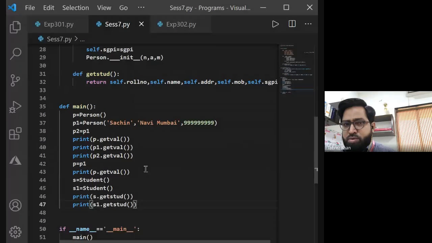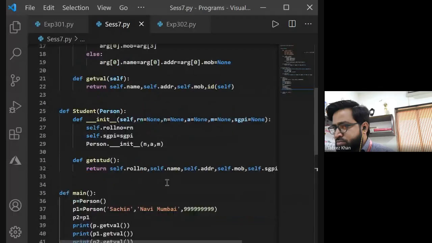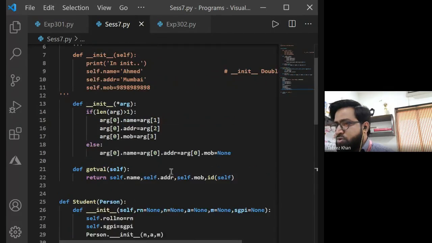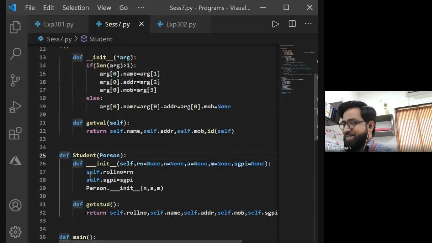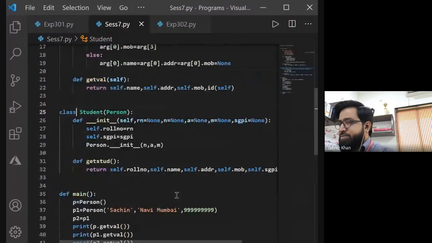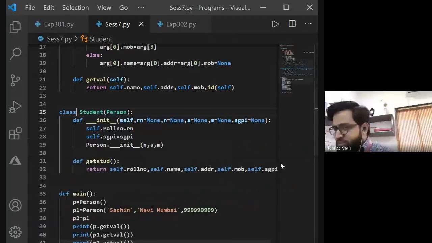So, class student person. Not def means what? Class keyword. Gets, oh. Hmm.